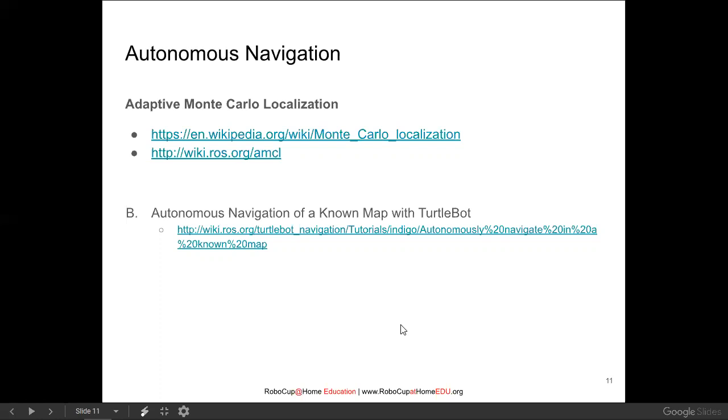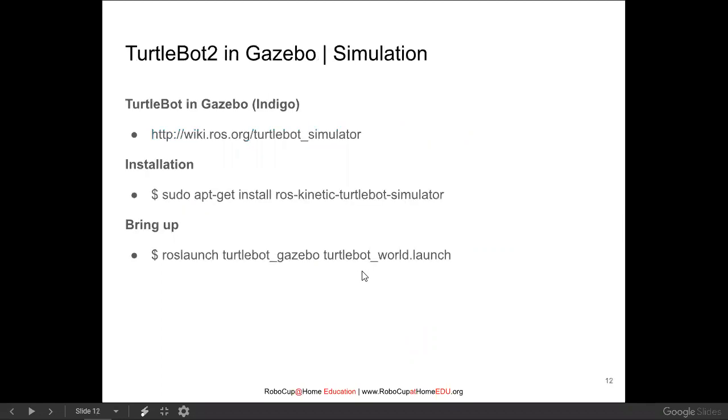Next I'm going to show you. Now it's 11:25, good, I'm on time. I have another 20 minutes. I'm going to show you how to implement this on a Turtlebot in Gazebo. If you want to see the details, you can go to this wiki page, but I'm just going to show you the key commands.